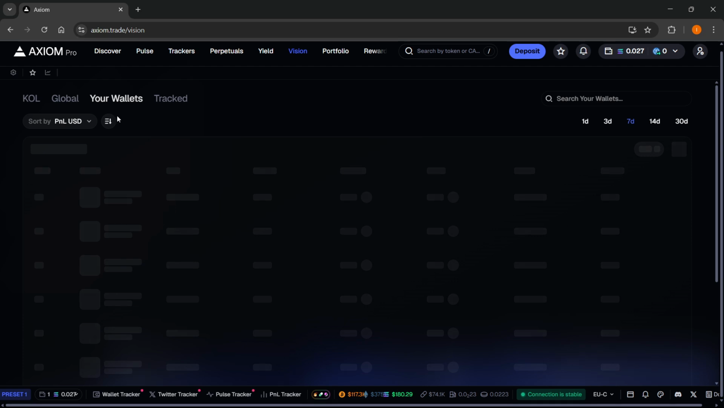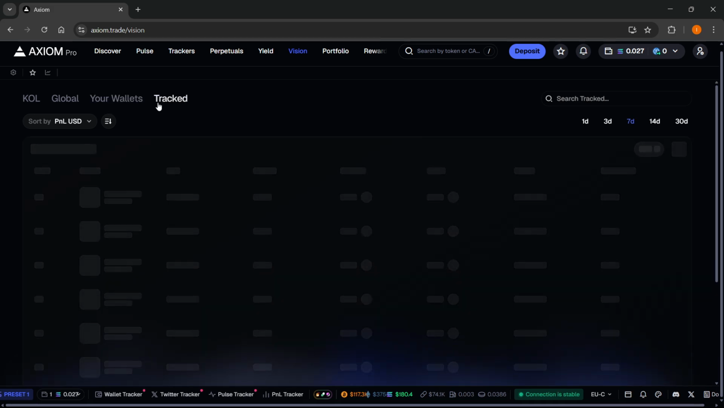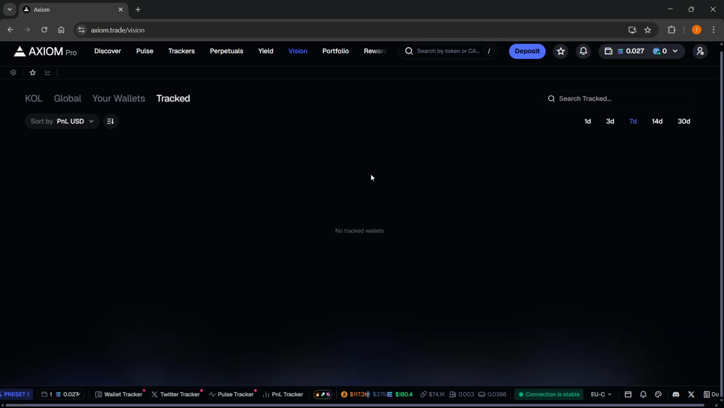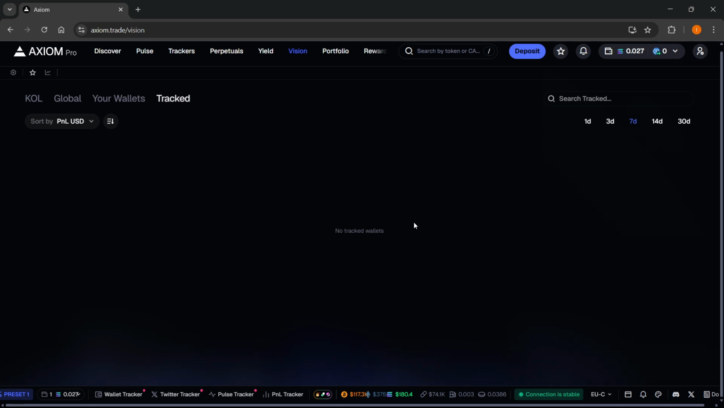And then under your wallets, my list will be empty because I am not trading with this very account, as you can see, I have no wallet data, but of course you'll be able to see the performance of your own wallets. And then under tracked over here, you'll be able to see the performances of the wallets you are tracking. So in case you're tracking a lot of people, you'll be able to sort that via the Vision tab as well. So that is pretty much how to use Vision on Axiom.